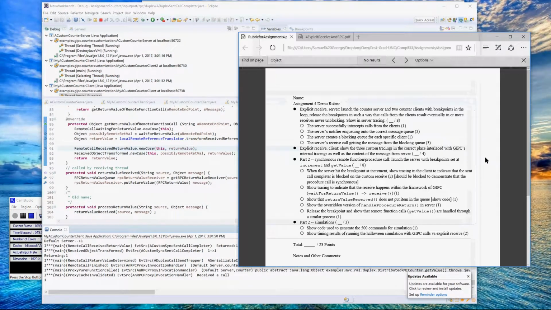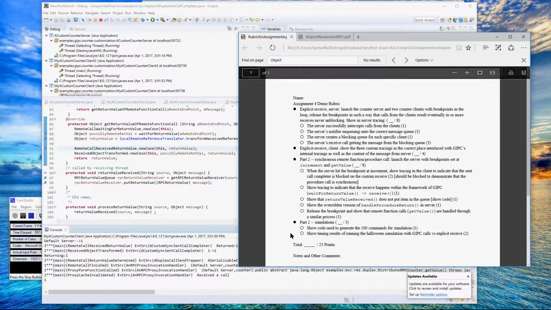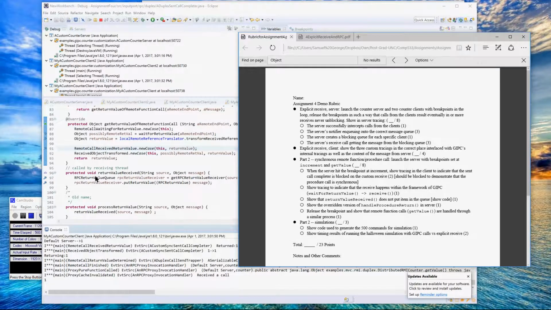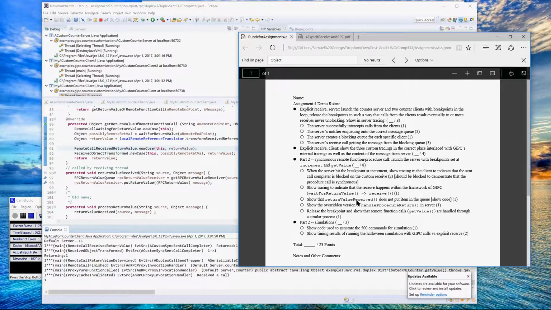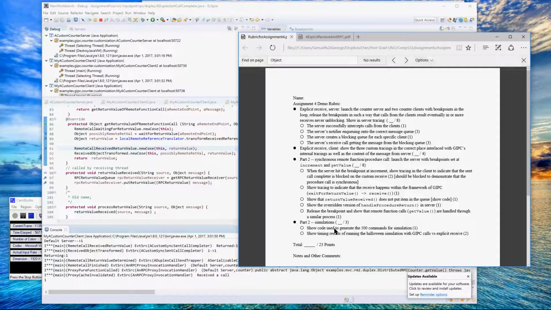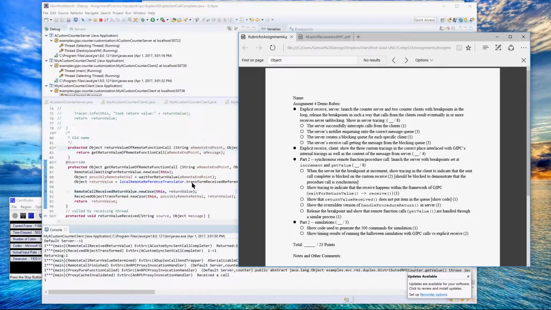So this covers part 2. We showed that when the server hit return value, the call completer was blocked using the wait for return value. That in turn showed the receive method being called. We then showed that return value received did not actually do anything, and that our override handle procedure return basically behaves the same way as handle function return, and that those were overridden to match, and that both block and both essentially function the same way synchronously. So that concludes part 2 of assignment 4.